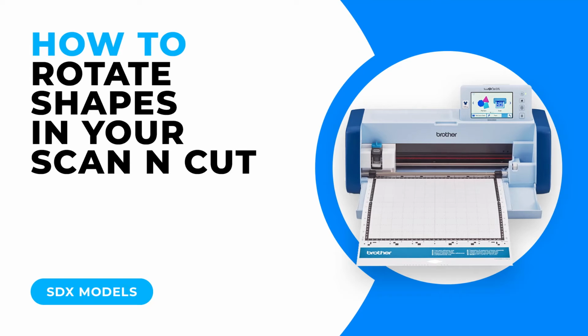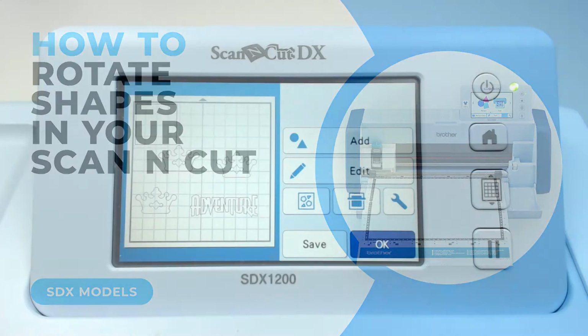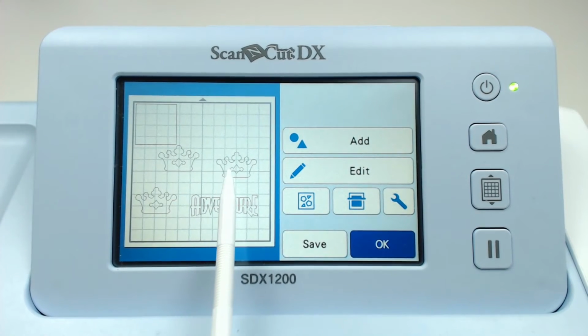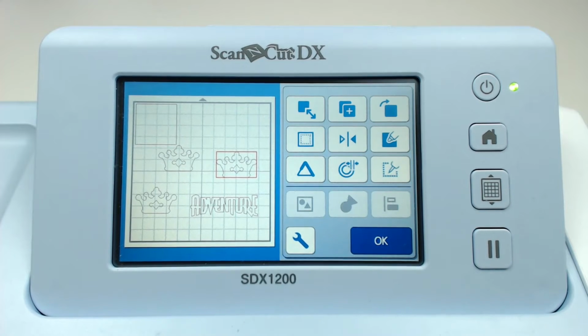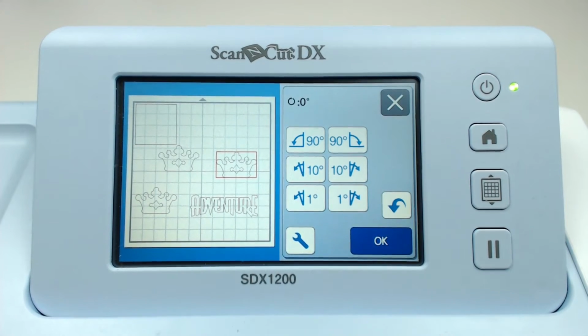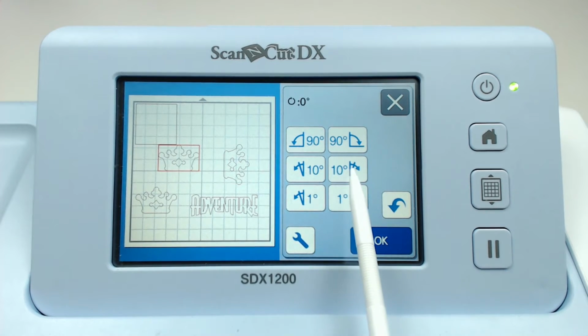To rotate an object or pattern, you will first select the object that you want to rotate. Then click Edit, then Object Edit, and then the rotate icon top right of that screen. You now have options to rotate left or right by 90 degree, 10 degree and 1 degree increments.